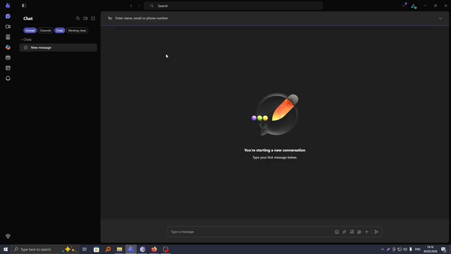Alright, so if your Microsoft Teams doesn't show autocorrect when you are typing, then you can turn on this feature. Also, if you no longer need spelling autocorrect, you can also disable this feature.